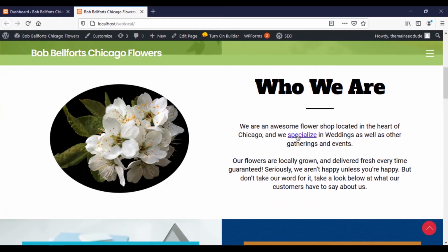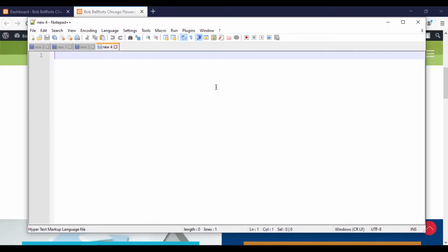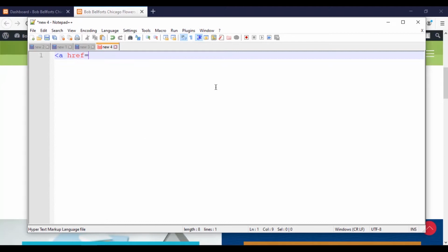Now another way, if you want to get more specific about this, we could also do an inline link using custom HTML. And we could do that just like this. This is Notepad++. It's a free program. I use it just for a lot of examples. So in HTML, to create a link, a lot of you already know this, but for those of you that don't, this is what a link looks like.